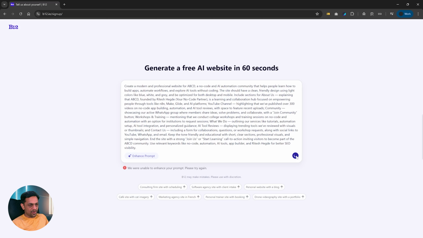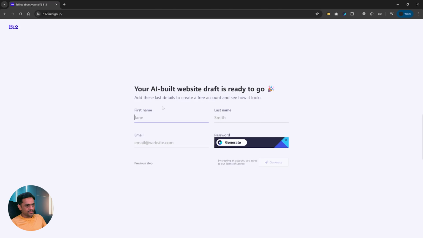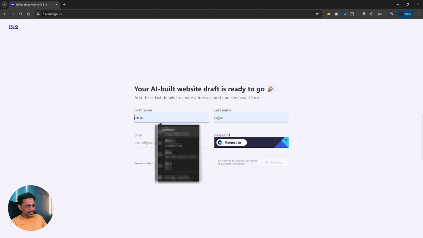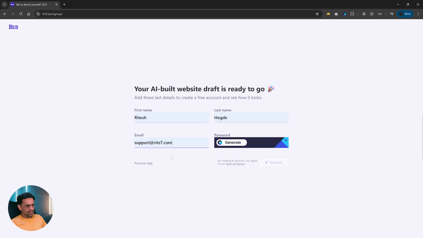So let's click on enter and see what happens. Ideally, within a minute or two, it should create our landing page with all the details that we've given. As soon as we give the prompt and hit enter, it will ask us for our details. Let me just use this one and click on generate. This generate actually generates the website for the prompt that we gave in the last step. It's a bit confusing, but yeah.